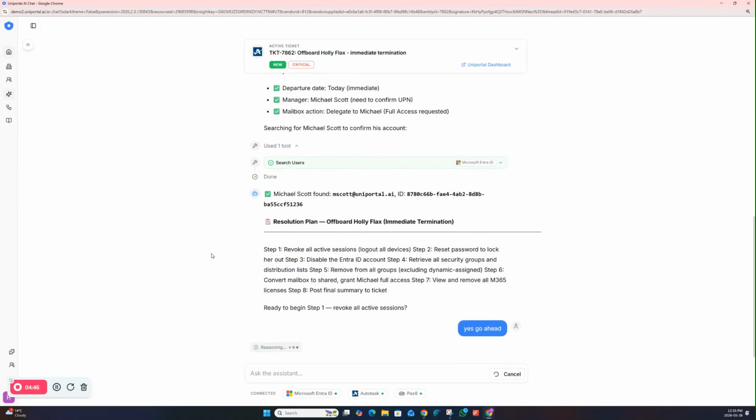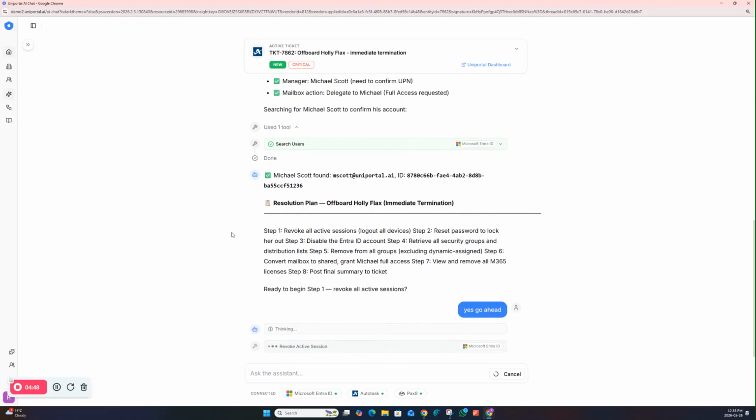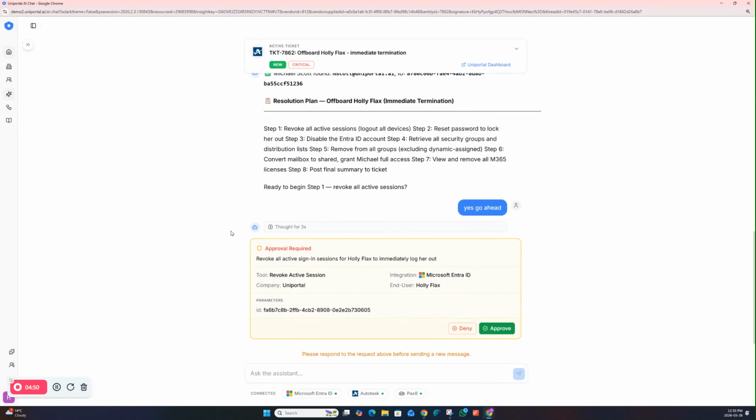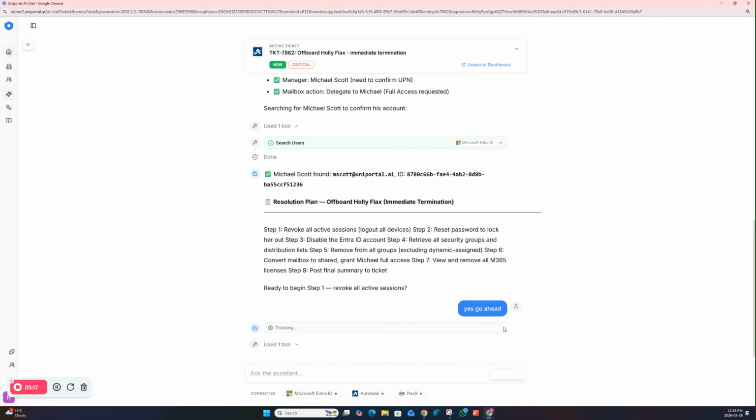And I, as an MSP admin, can control what things the AI can run automatically and which ones need my explicit approval. So how I have configured it is that everything that makes a change is a destructive action, requires my approval. And everything where it's just a search operation, read operation, I have let the AI run those automatically. So here it has already found the user. Now it wants to revoke all active sessions. So I'm going to approve that.